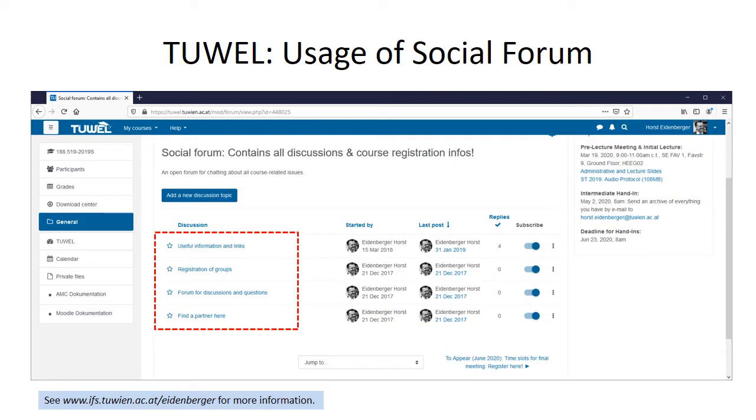So, what can you find in the social forum? Essentially, there are currently 4 threads. You're allowed to create new threads, of course. One is on useful information, which includes links that are also provided here on these slides. By the way, the pre-lecture meeting slides are of course themselves also on the TU Well in the current updated version. So you should have all information, and you should also have the audio protocol of last year, which is very similar to what I'm explaining now.